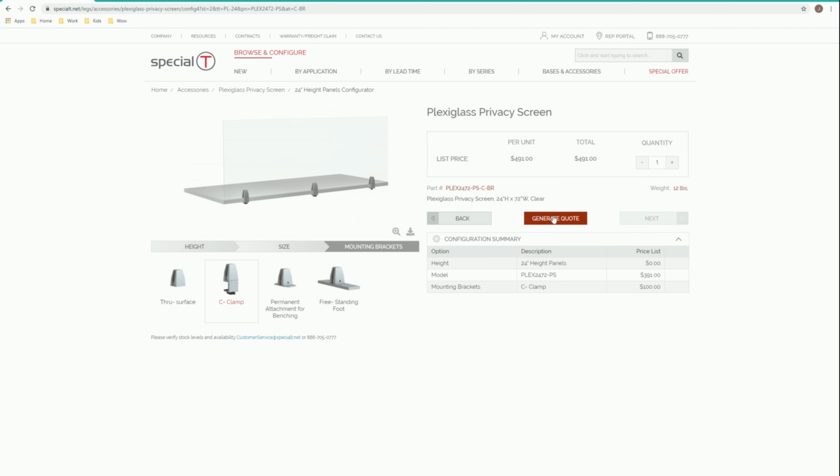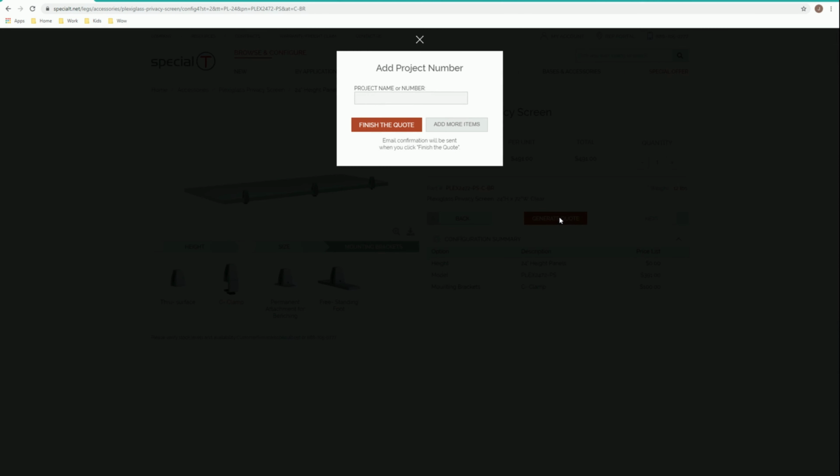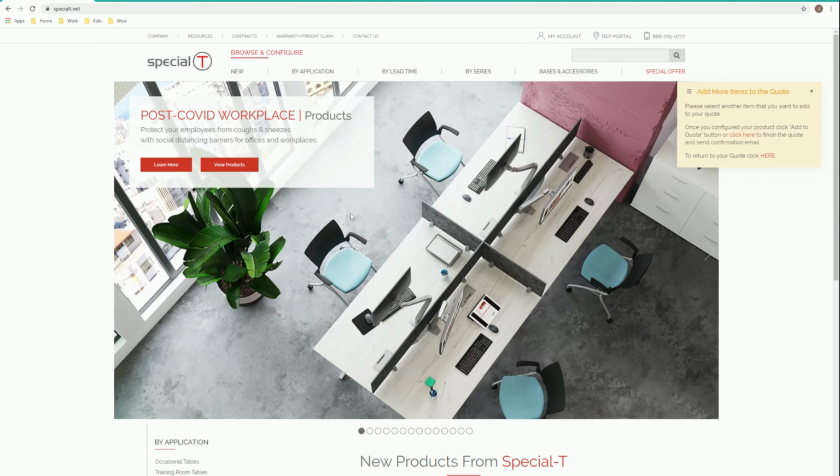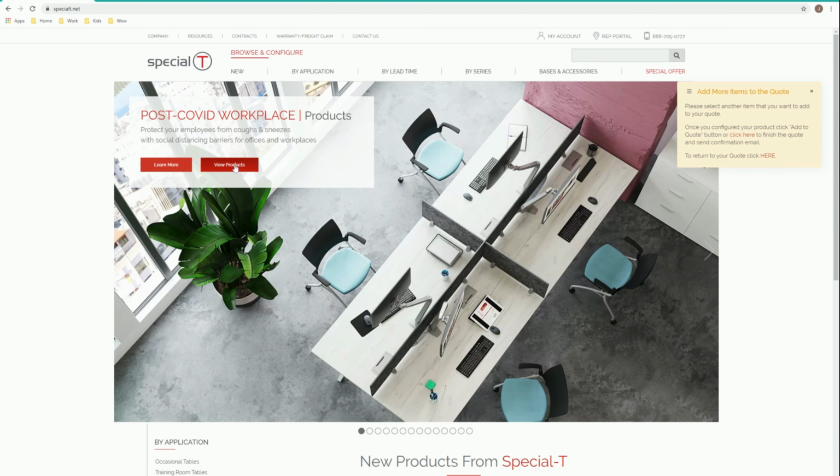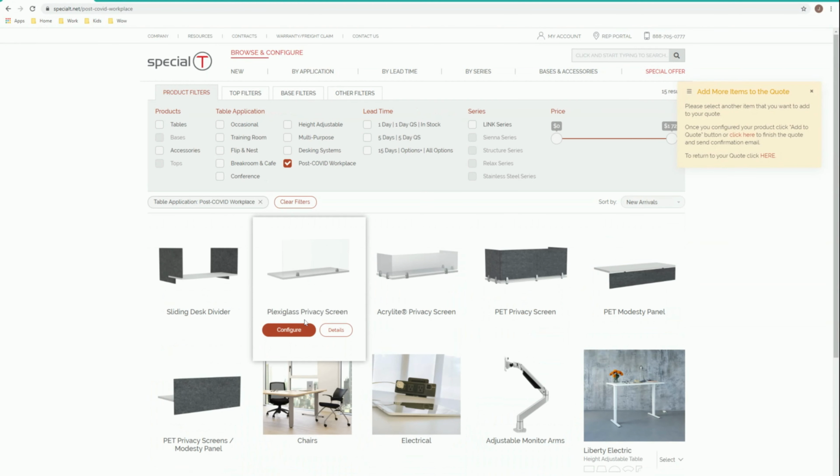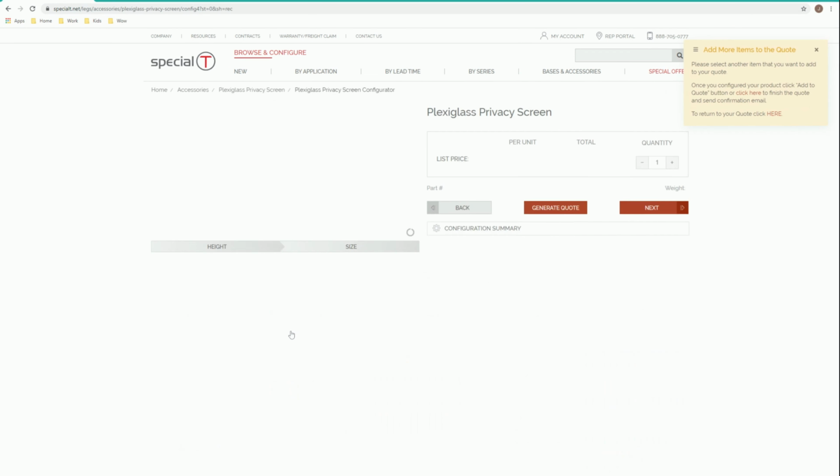If you already know your quantity needed, you can update the quantity here, but you can also do that on the final quote screen. So let's generate the quote. Here it'll ask you if you're done quoting and you want to finish the quote, or if you need to add more items. In this instance, let's add some more items. It'll take you back to the home screen to reselect what product you want to add to the quote. In this instance, we're going to add the same privacy screen, but in a different size, so we'll go back into that.